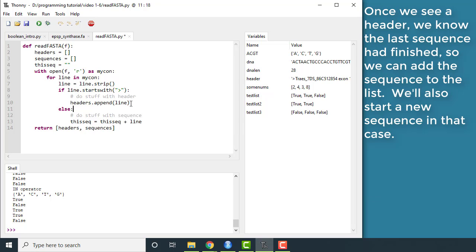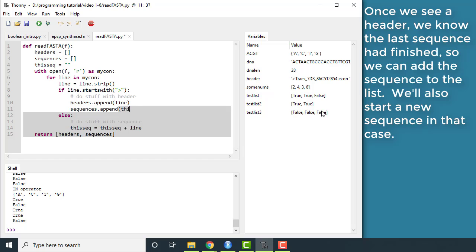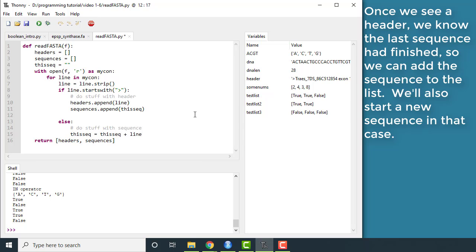But how do I know I've gotten to the end of a sequence? Well, when I hit a header, then I know that I've gotten to the end of a sequence. So I'm going to say sequences append the seq, and then I'm going to reset what I have so I can start again with building that sequence.